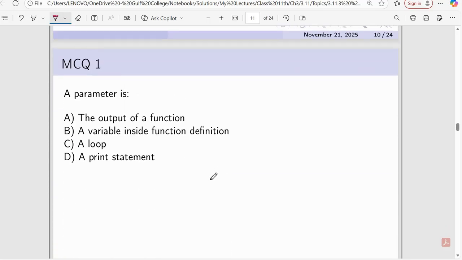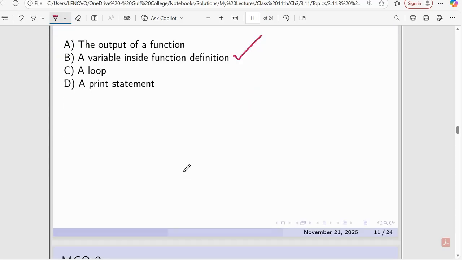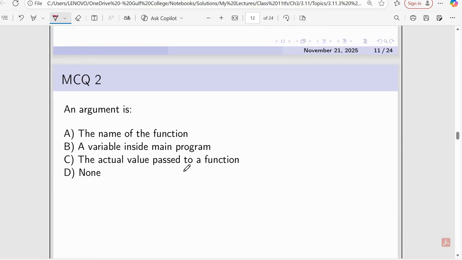Multiple choice question number 1. A parameter is: the output of a function, a variable inside the function definition, a loop, or a print statement. The correct answer is a variable inside the function definition. Question number 2. An argument is: the name of the function, a variable inside the main program, or the actual value passed to the function. The correct option is the actual value passed to a function, which is called an argument.